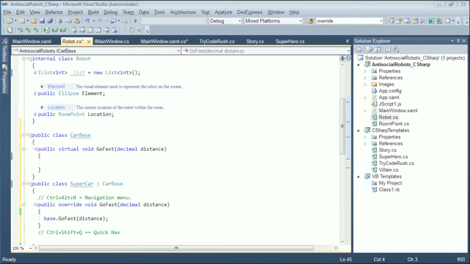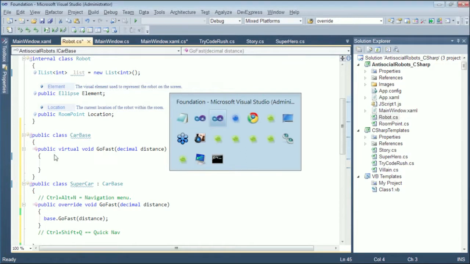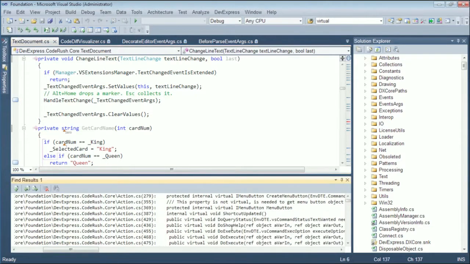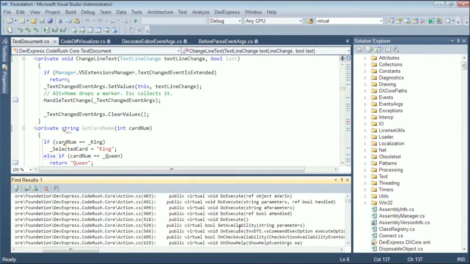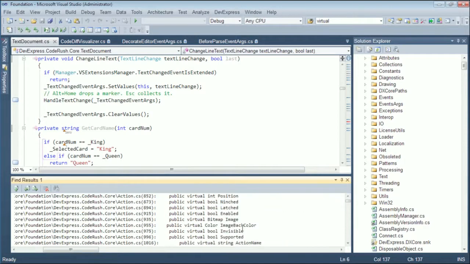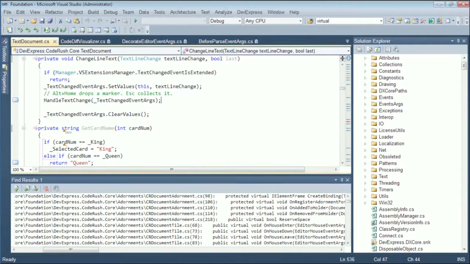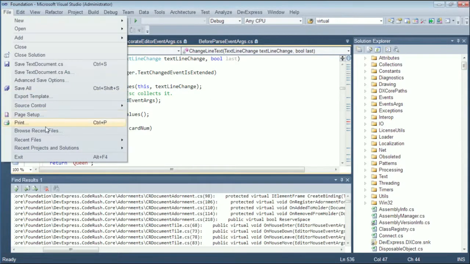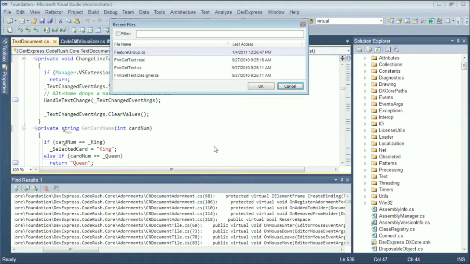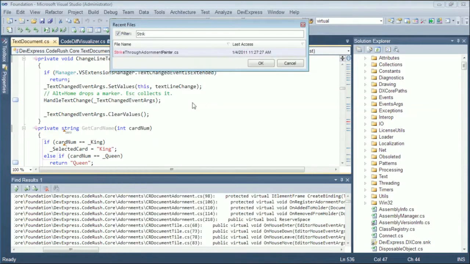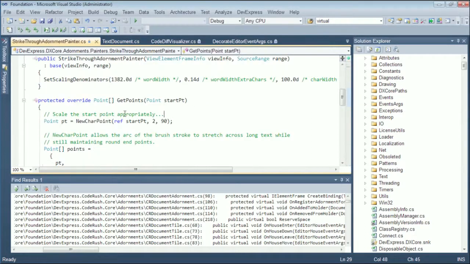Okay, so let's go back. Let's go back over into the big one here, and we've got some virtual pieces out here. Let's see what's interesting inside of here. I want to get something that I have a feeling we have a lot of. Oh, you know what? Let's do this. I think I have this file open. Let's go into recent files, browse recent files, and I think I have the word strike through in it. Let's see, do I have it? Let's go there. Beautiful. That's where I wanted to be.